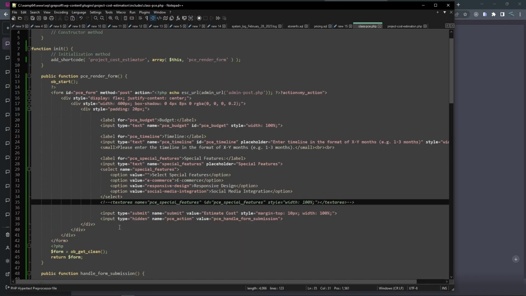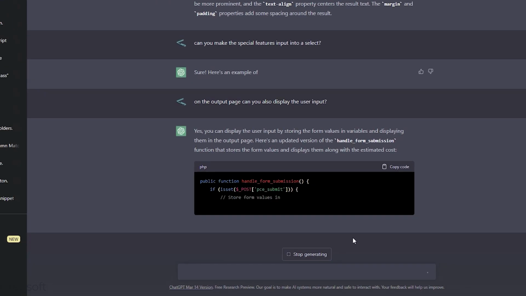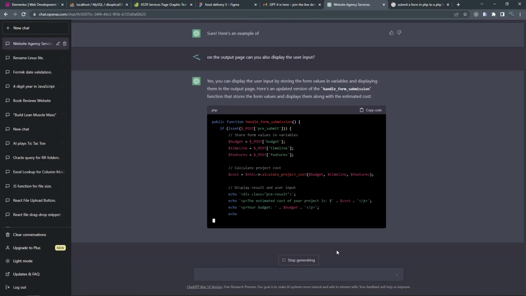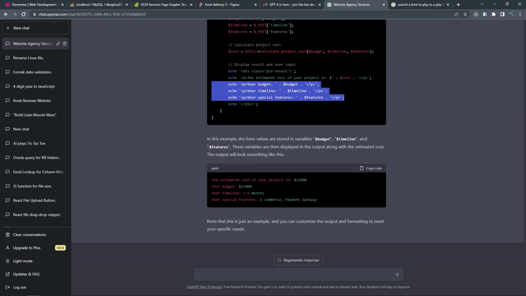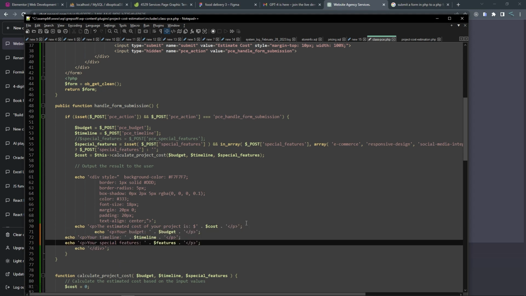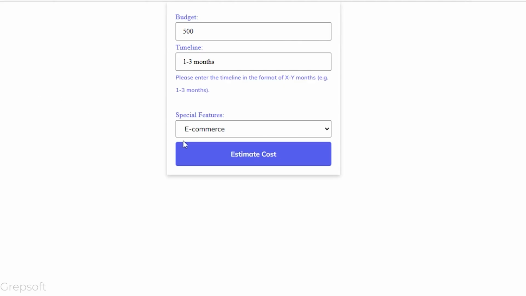It would be nice to display the options user selected on the output page. And that's exactly what I did. And with a tiny modification, we have now the user options showing on the output page. I mean, wow. So there you have it, a fully functional WordPress plugin created entirely using ChatGPT.